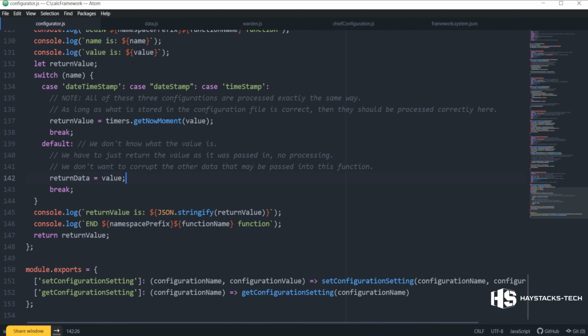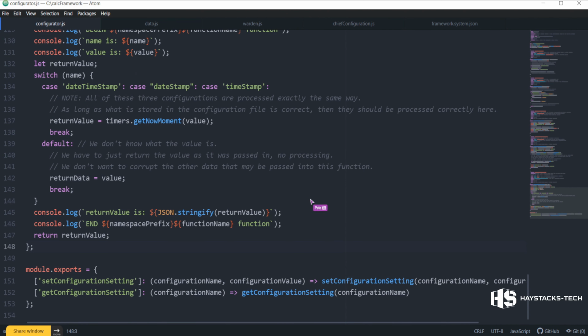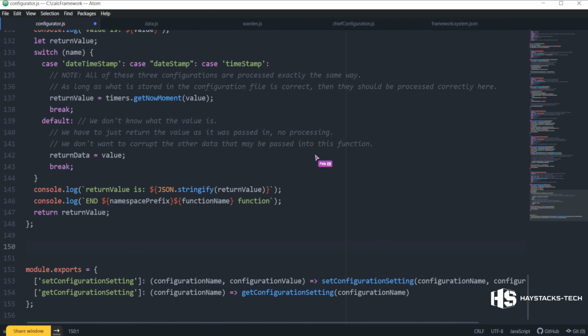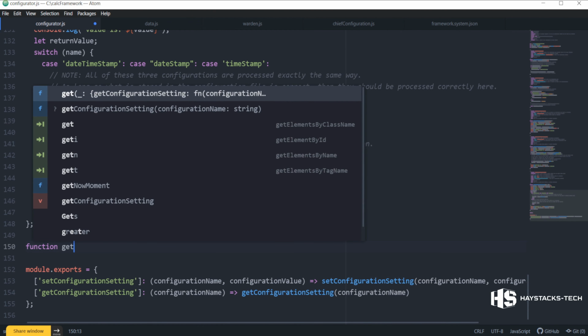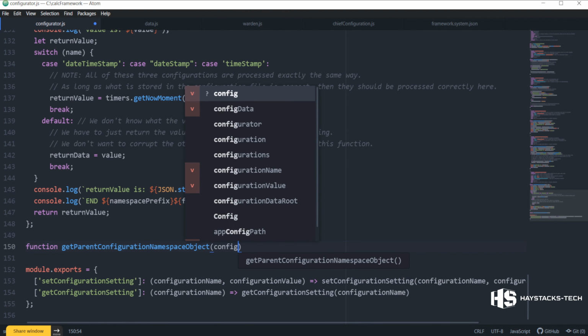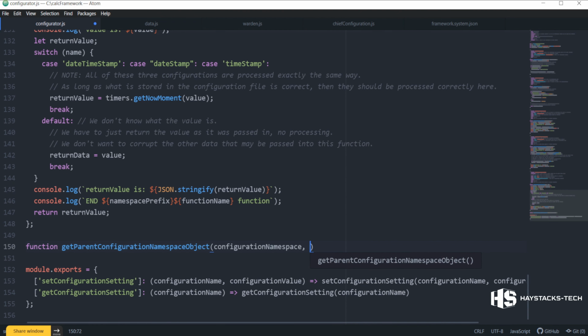Okay, so we left off at process configuration rules, and we've got a couple more functions to implement before we go back. Remember, we have to go back and work on the first two, which were the getter and setter. We'll do that, but we can work on this for right now. The next one we need to implement is function getParentConfigurationNamespaceObject. Configuration namespace is a parameter, and there's an optional function name appendix.